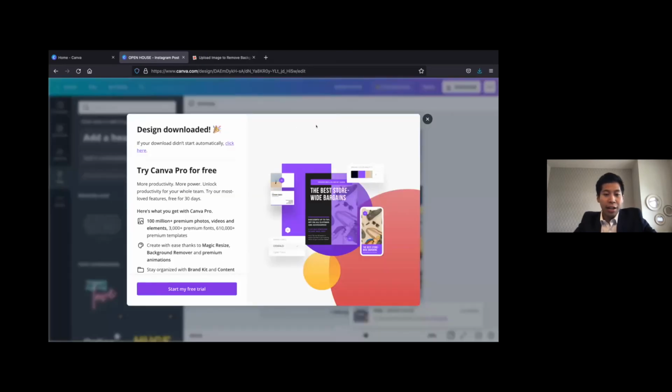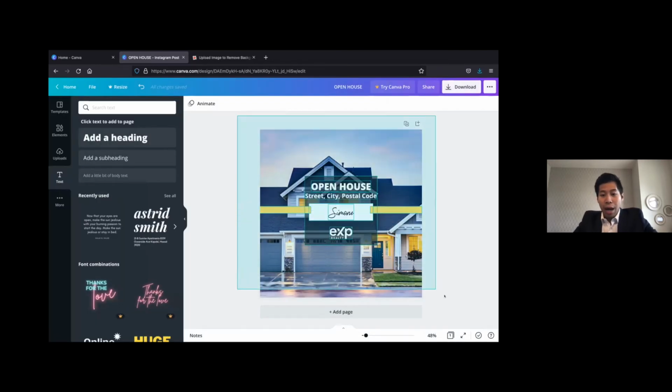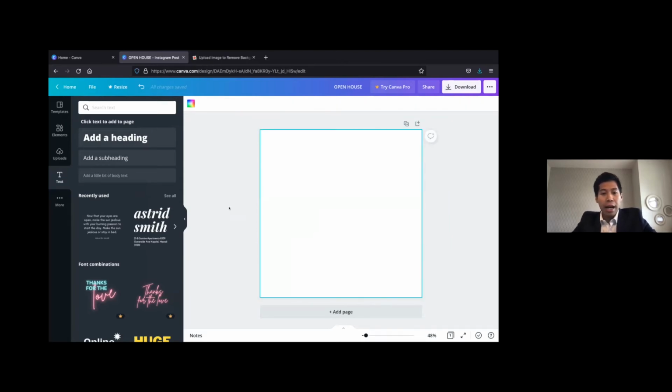You'll tend to get a pop-up screen here if you want to start a free trial. I've never used a free trial, but you can definitely go ahead and do so. So I'm going to start from scratch here. Let's say you want to have a little bit more fun with this. You need a little bit more information aside from just a really flat, basic template.